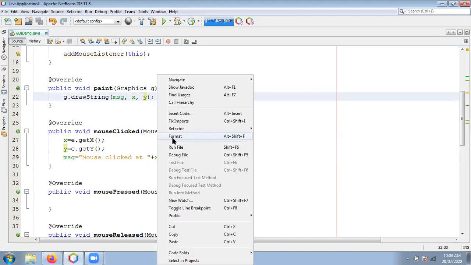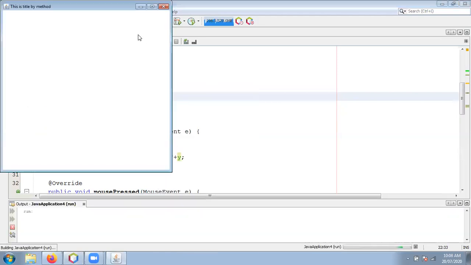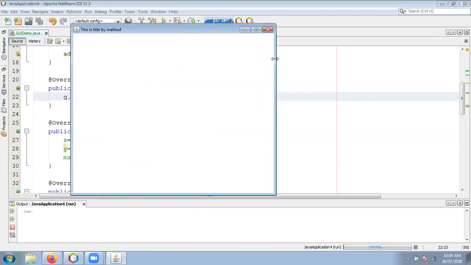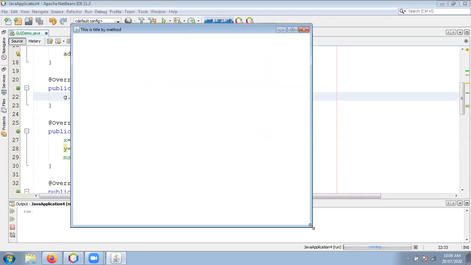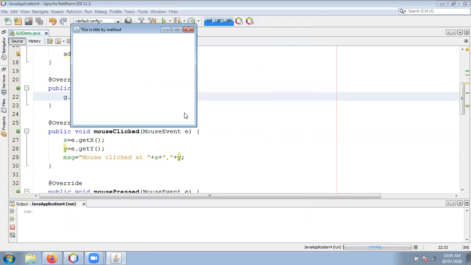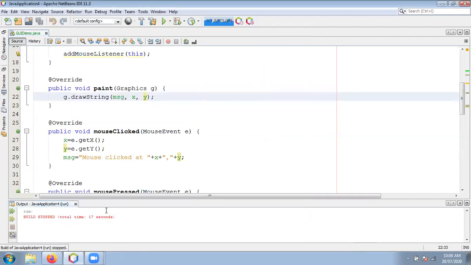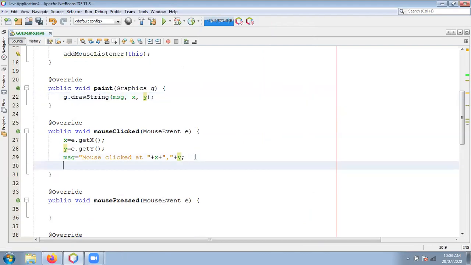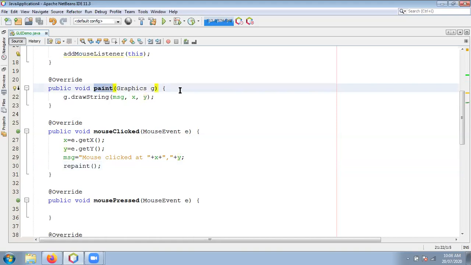Now just right click and run the file. Now check out what happened. When I click here, at that point I click the mouse point, but nothing happens. Even when I change the size of this, it should display, but it is not displaying because we have to manually call one method. The name of the method is the repaint method. Check out, I'm calling the repaint method. When I call the repaint method after generating the event, then automatically the paint method gets executed.